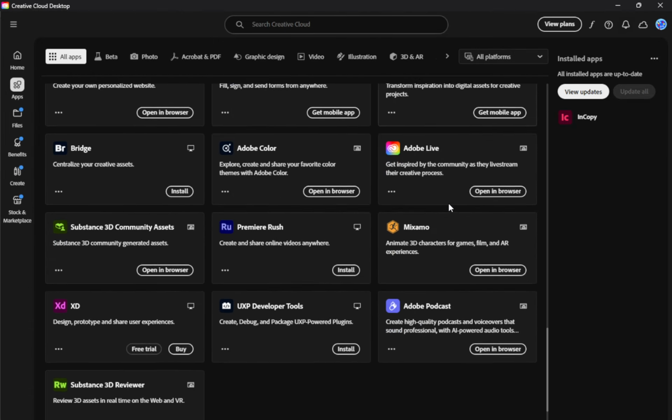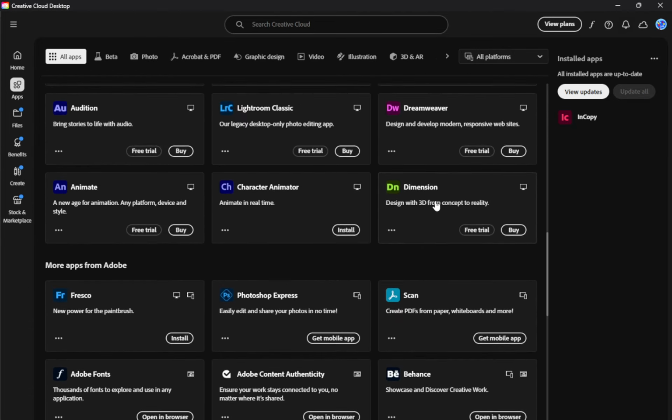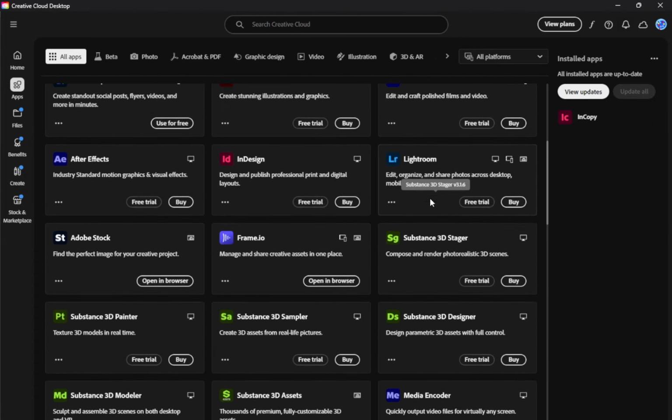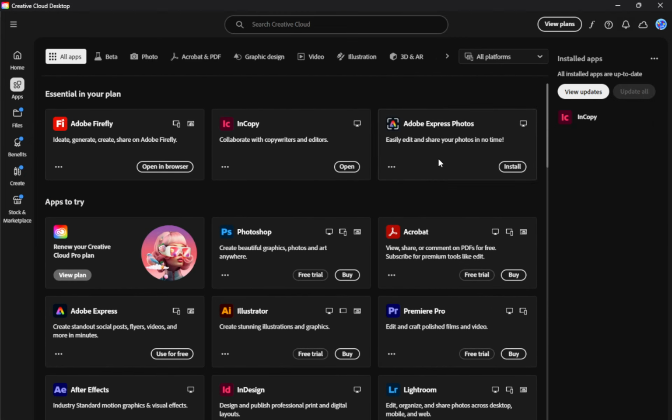Now, scroll through your list of installed apps until you find Adobe InCopy. It should appear alongside your other Creative Cloud apps. If you have a lot of Adobe tools installed, take your time to scan the list so you land on the right one. Next to InCopy, look for the Update button. If a newer version is available, Creative Cloud will clearly show Update right there beside the app.